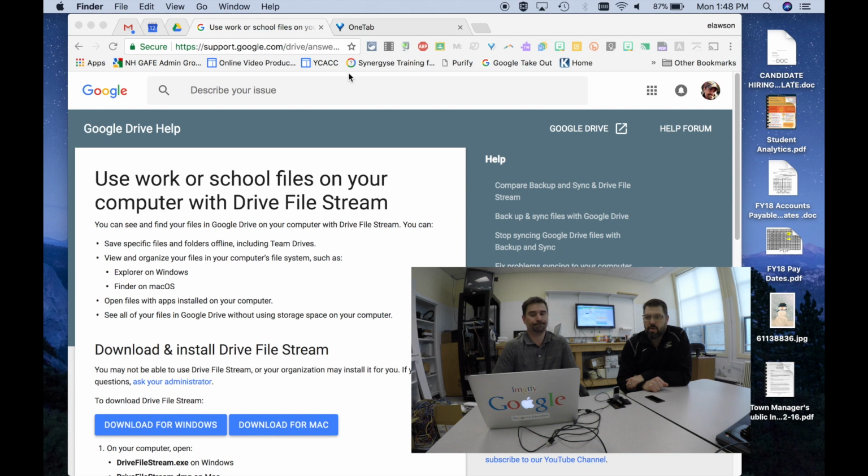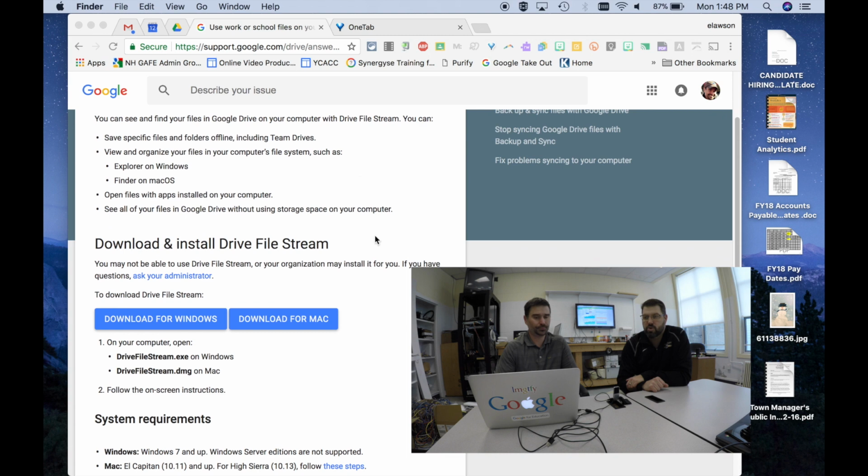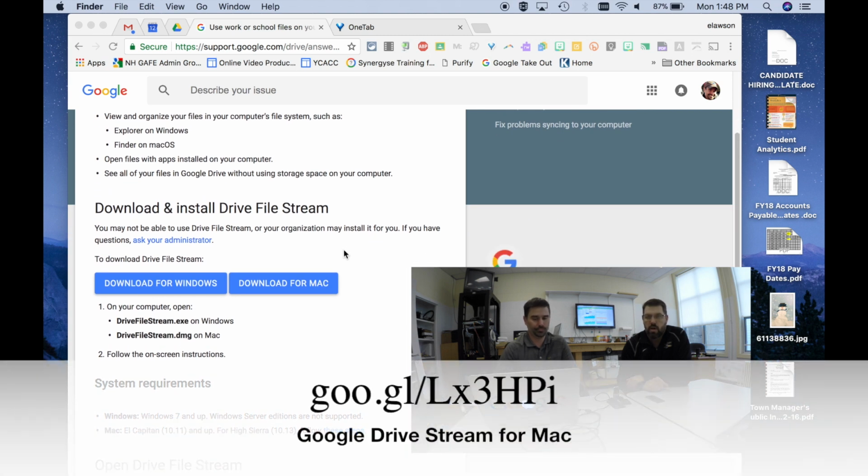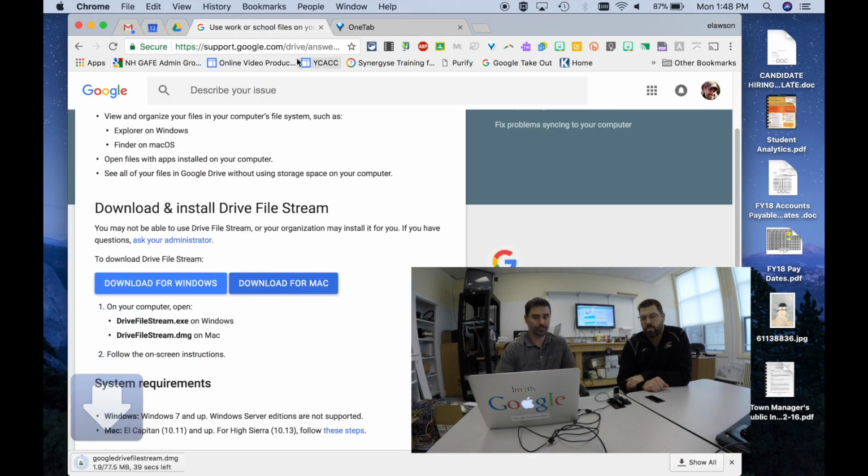And so now there is a website out there. There's actually a couple different websites you can go to. They're all Google support sites for Drive, where you can go and download the latest version, which is the Drive File Stream. And again, we'll put the link to this one that we're looking at right now into the description on the bottom of the page.